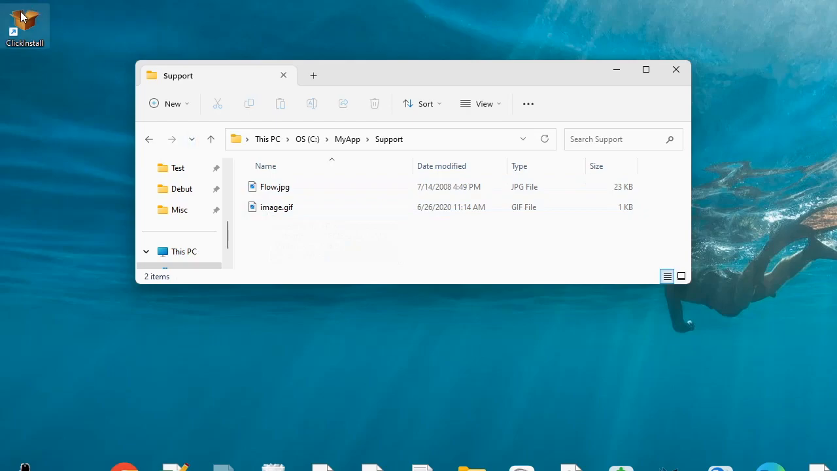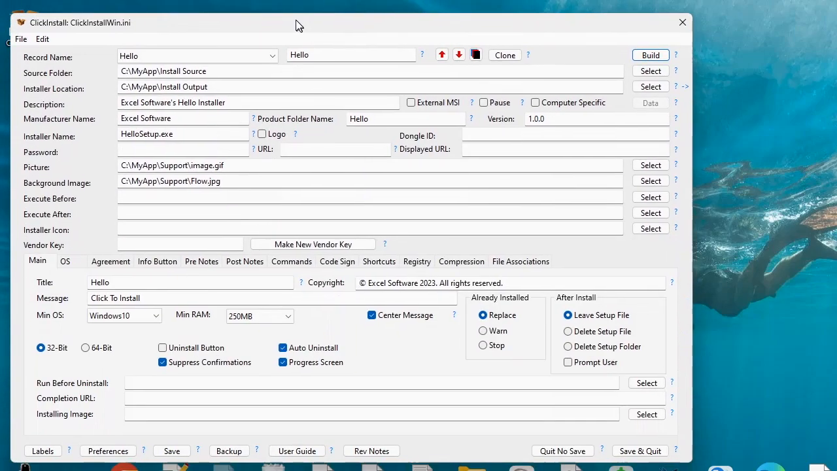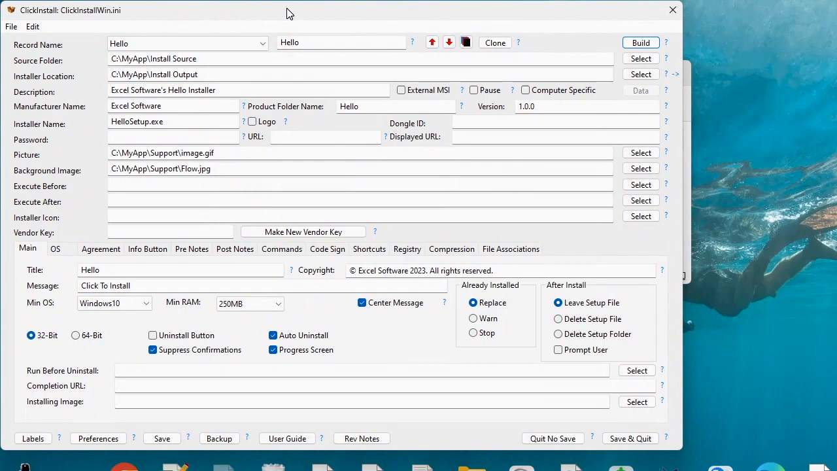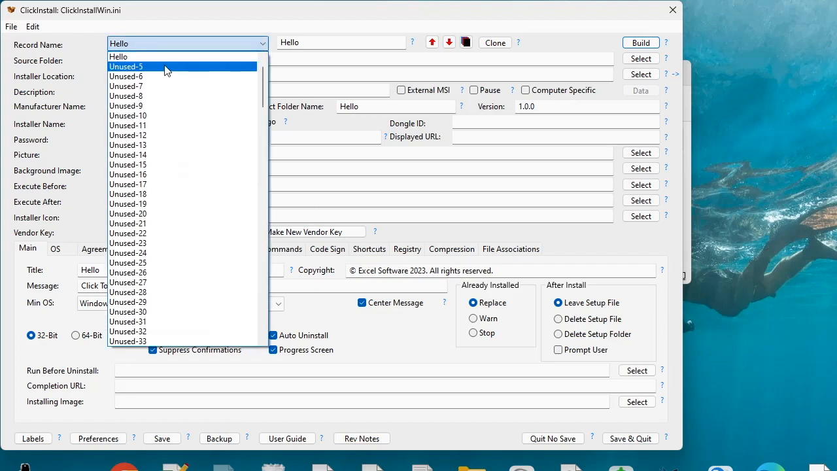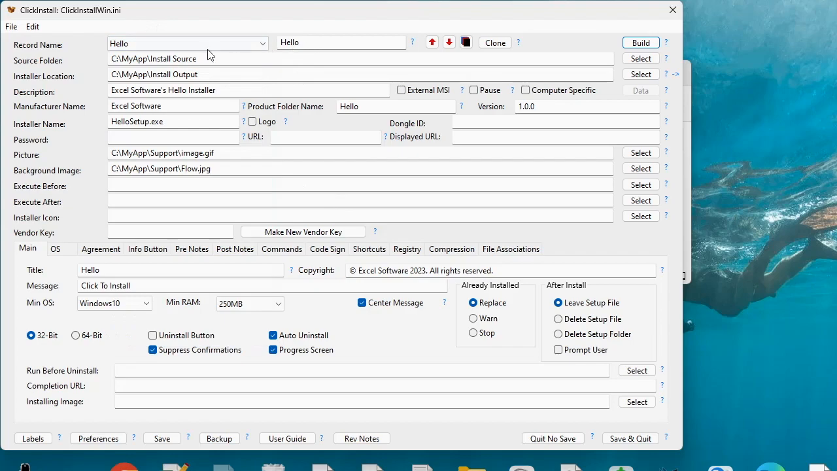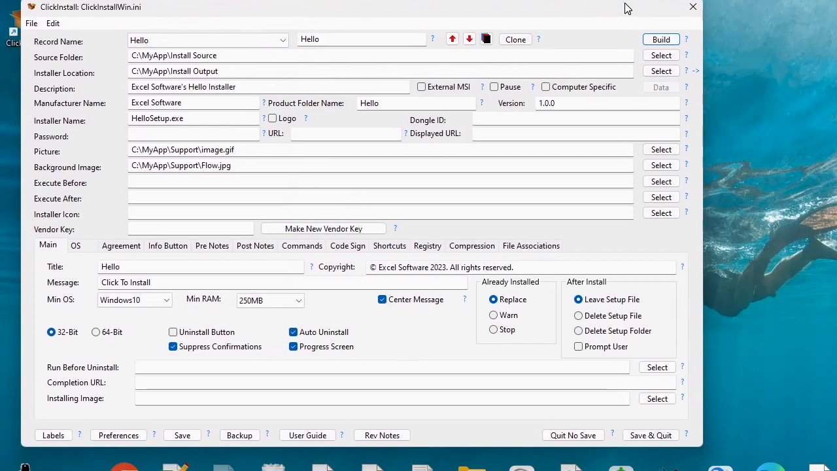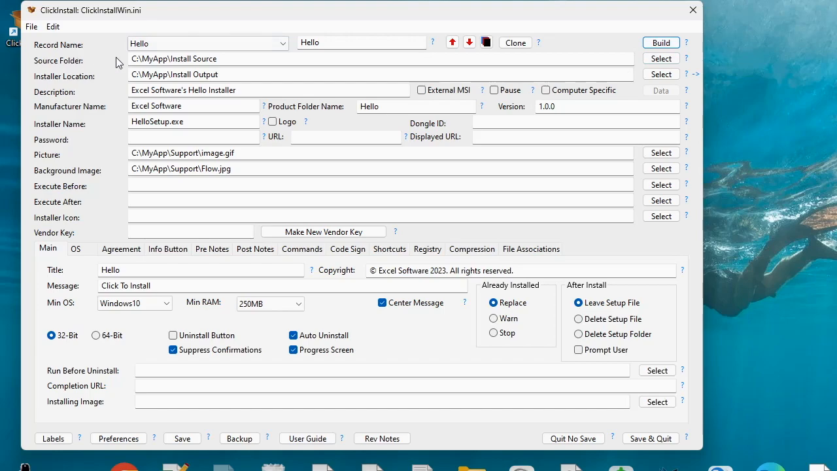So ClickInstall is the application used to build the installer. When we double click to launch it, we're presented with a main screen. And we already have this screen filled in with information to build a specific installer. Up in the top left corner, we see a drop down where you can create separate setup records for each installer that you want to build. So we've clicked on the select button and selected our source folder, the output folder where we want to build our installer to. We've given a description for our installer.